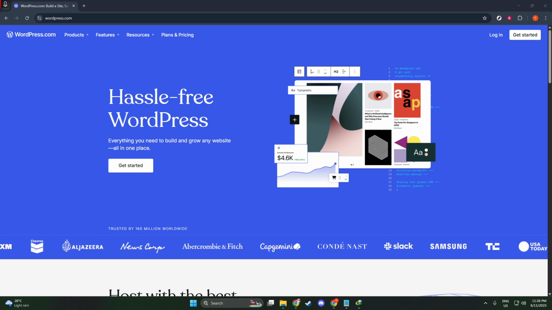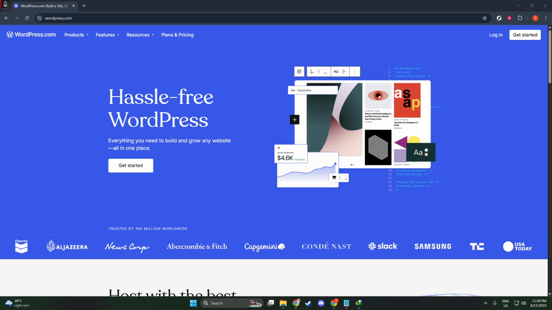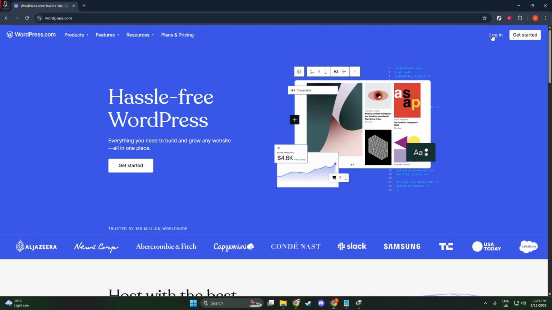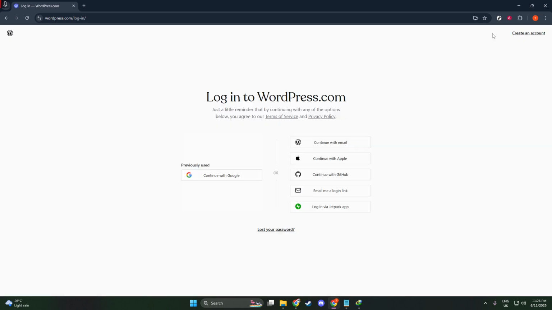Here, you'll notice several options and buttons, but for today, your focus should be on finding the Log In button. This is usually located at the top right corner of the homepage. Click on Log In to initiate the process of accessing your dashboard.